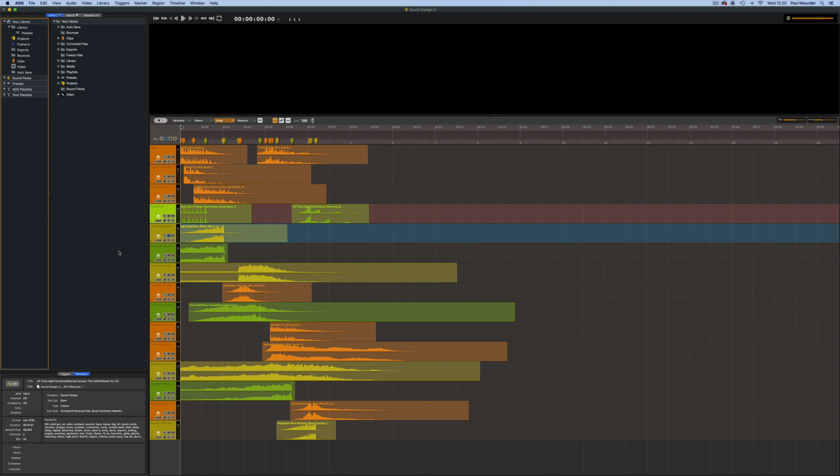In this video, we'll start taking a look at the user interface in Audio Design Desk, along with the various features the software has to offer. We've broken this up into manageable chunks, with each tutorial taking you through a different section of the interface and how it all works. So let's get started.